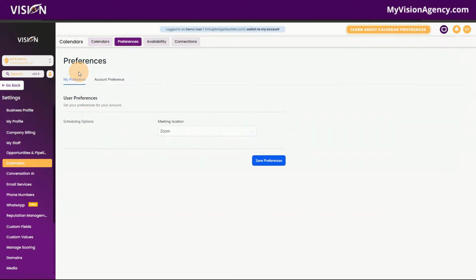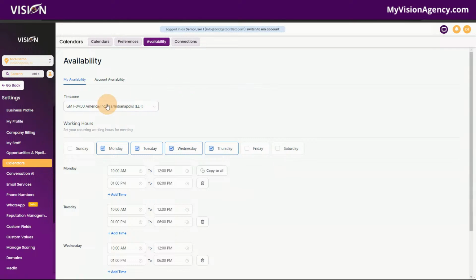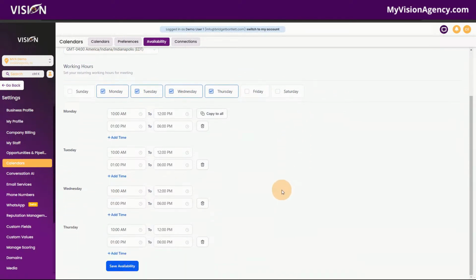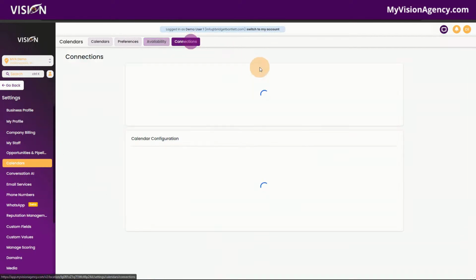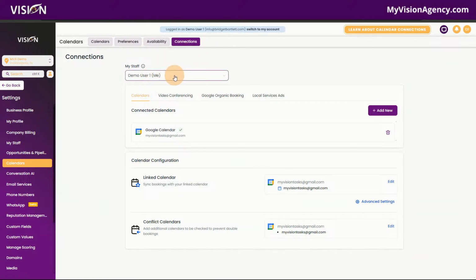Now, we also have the preferences here. So you'll see the scheduling option is set to Zoom. You could use a custom link, Google Meet, the phone number and address if it's a location here. You can also check the availability of this account, of the calendar. You can set all of that available there. Like I said, the user is going to have their own availability. And then, of course, you can click here for the connection.